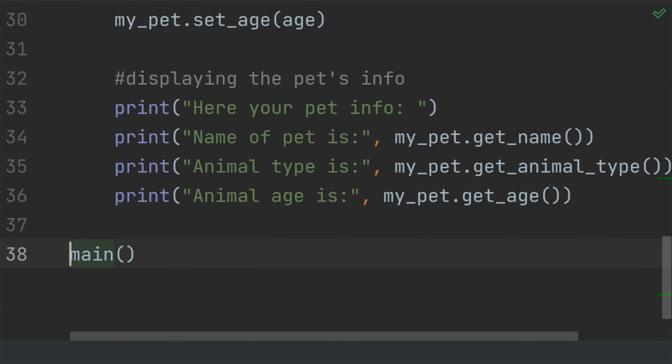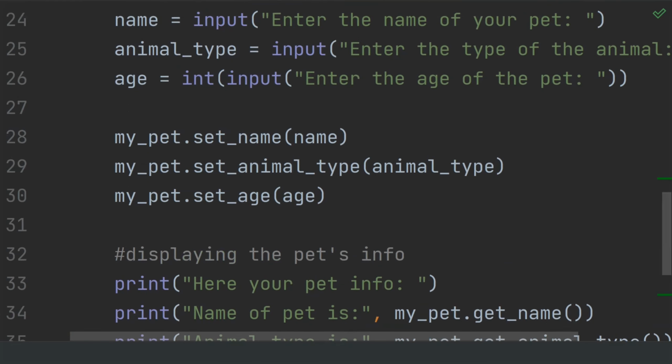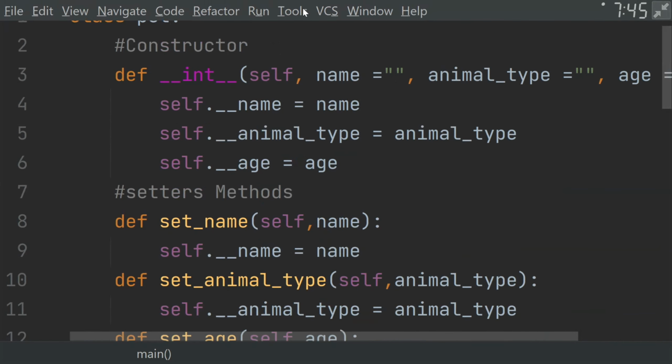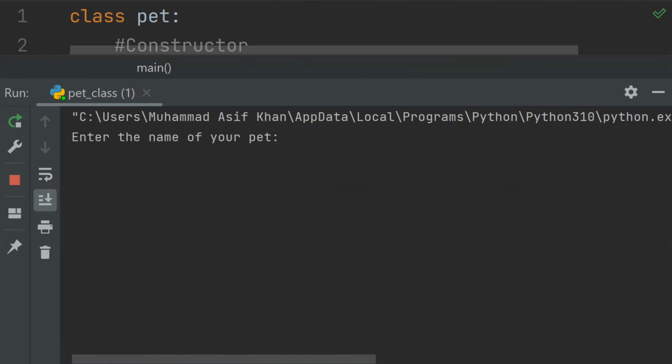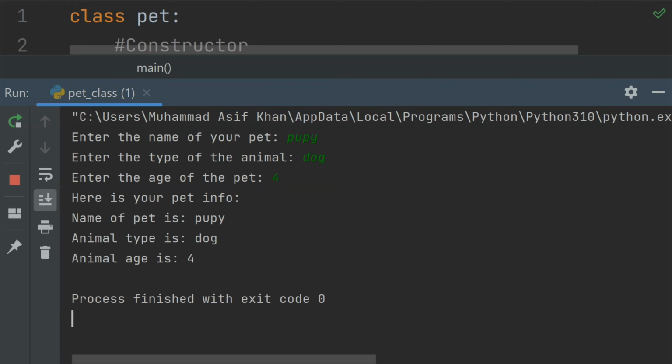Let's run again. Enter the name of the pet, puppy. Enter the type of the animal, dog. Enter the age of the pet, 4 years. And you can see it displayed. Here is your pet info. Name of pet is puppy. Animal type is dog. Animal age is 4.